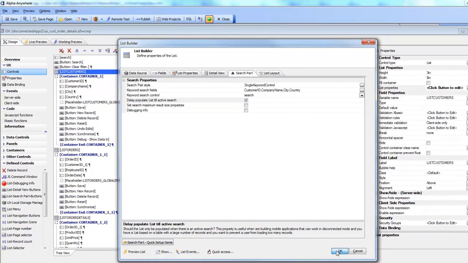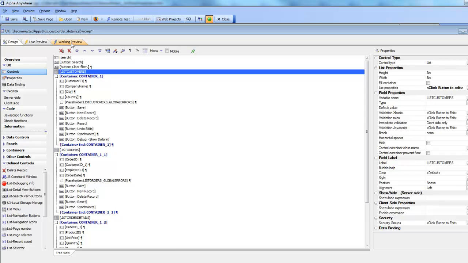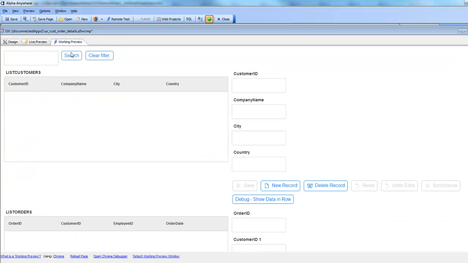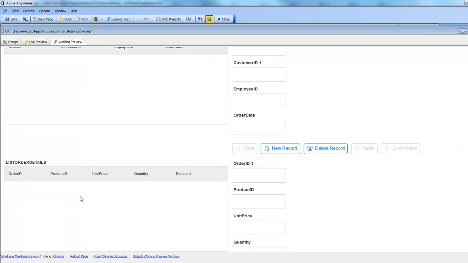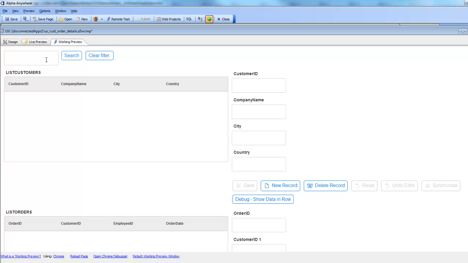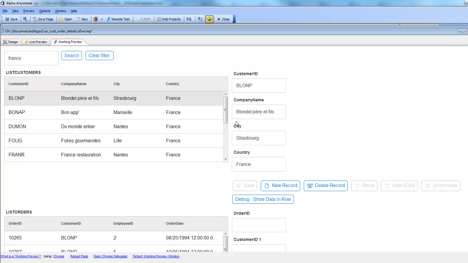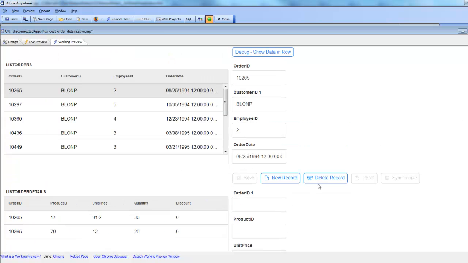So now when we go ahead and run the component, we'll see that there is no data at all in the customer list, and therefore there's no data in the order list or the order detail list. Now I'm going to type in, say, France, and that's going to bring back just a small subset of the data. So now I've fetched all the customers in France, and then for each customer in France we've fetched all of the orders, and then for each order we fetched the order details.